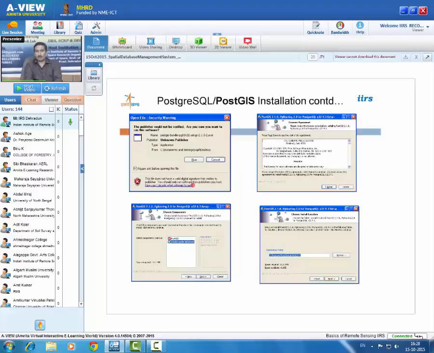Once it is installed, next comes the installation of PostGIS. Here I have downloaded PostGIS. Just run it. It will ask for the license agreement. Then it will ask for the creation of a spatial database template. The template is created, which you can use for creating any other spatial database when using PostGIS SQL.